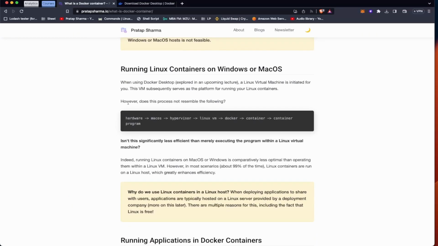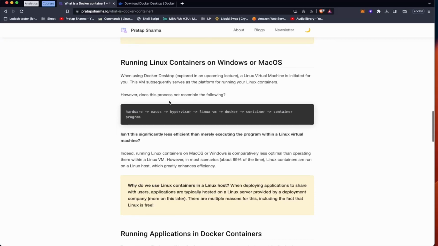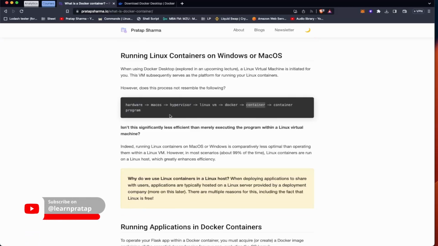Okay. So if you can see, when we use Docker Desktop, a Linux virtual machine is initiated for us. This VM subsequently serves as a platform for running our Linux containers. The process resembles this: we have the hardware, on top of that the Mac OS, on top of that the hypervisor, and on top of that the Linux VM, and then Docker and a container and another container. So this is very less efficient and is merely executing the program within the Linux virtual machine, right?